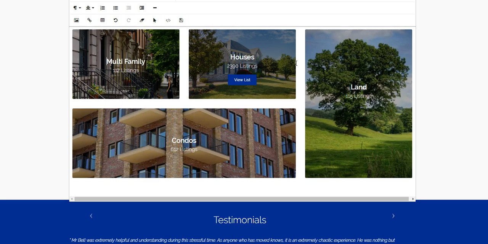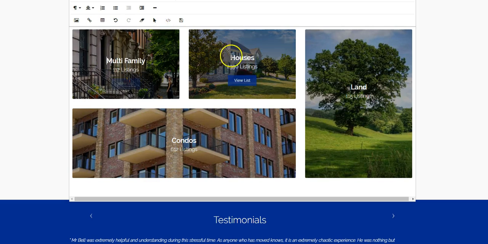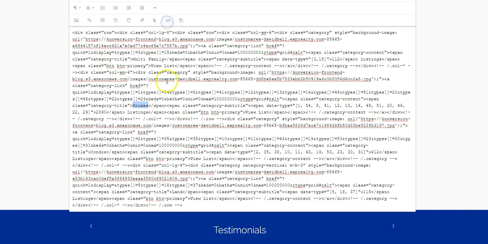Now remember, if you have replaced images previously, they are no longer going to say house.jpg, condo.jpg. It's going to be all of this gibberish. So it's going to make it a little bit more difficult to find which image belongs to what. But remember, if you're in live view, let's say we need to replace this houses image, highlight houses, go back to code view. Now you can see where it highlighted houses. You just basically need to read through this backwards until you find where it says background image URL. Here is the URL for our house's background image.